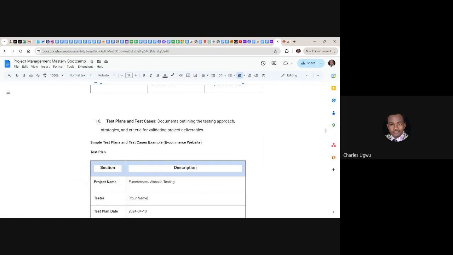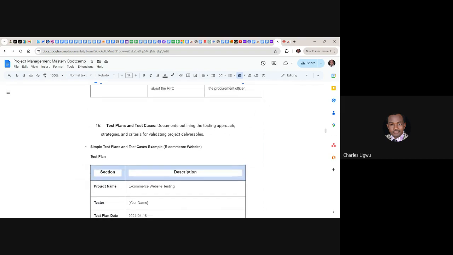So you must have good knowledge of this document to make sure that the document is within the acceptance criteria or the acceptable standard. That's why you must have good knowledge of some of these documentation. And like I said, that's why it's good.